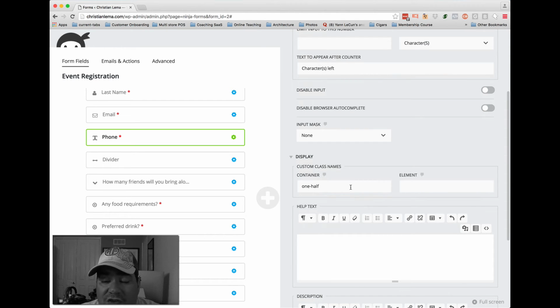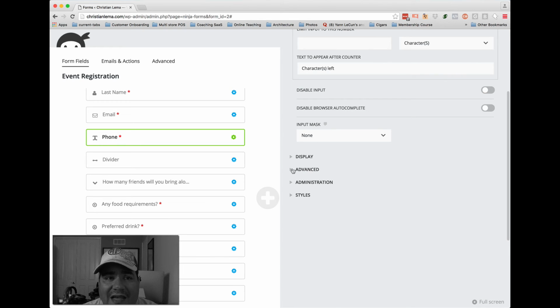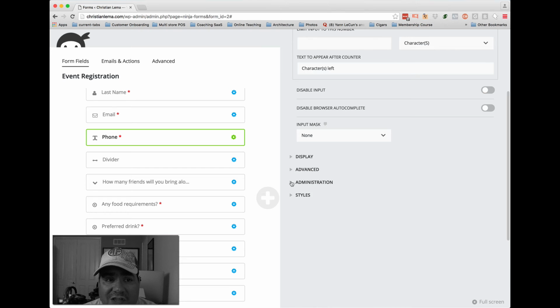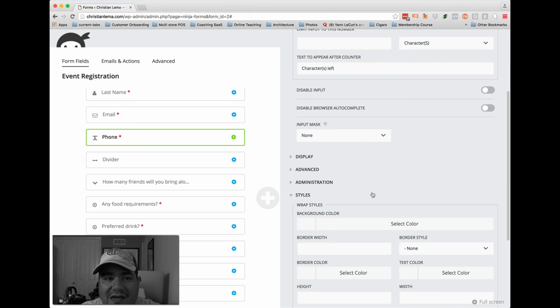Now, if you've used Ninja Forms before, this notion of the one half container, which is the CSS class that makes sure that it only takes up half the page or whatever, all of that is the same. So it's not like they made it more complicated or they took away features that you used to have. What's nice is simply that they've made a completely different interface to it.